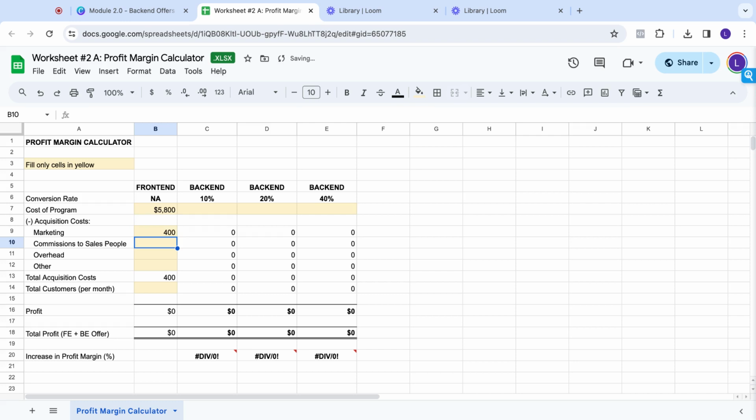Then once they close the sale, the salesperson gets commission. Of course, we have a little bit of overhead. If you have other expenses, you can put that in here. But here we're seeing $800 total acquisition costs. So it costs $800 to bring that customer into your world. And then let's say we have 50 new customers every month. So what we're going to see here is with all of that in consideration, $250,000 is what your profit is.